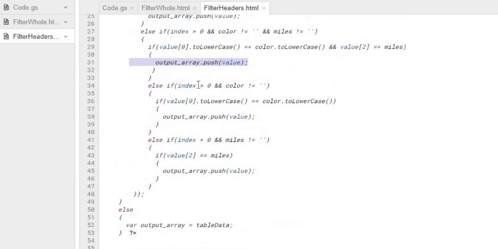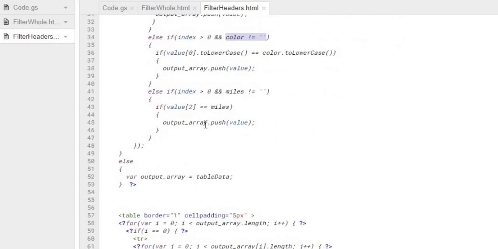And then for my next two examples, again, the index, the row number, is greater than 0. It's not my header record. And say I just did color here, it's not equal to nothing, then I'm going to do this. And say I just populated miles, then I'm going to evaluate this. I'm going to check if it equals miles or color here, and I'm going to push that on.